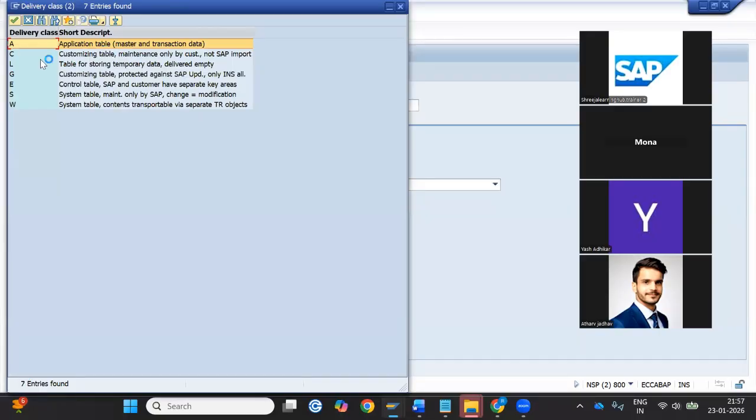A is the application table, C is the customizing table, L is the table for storing temporary data, J is also a customizing table. Some of these tables are created by the end user only. As a developer, we create only A and C tables. So the delivery class has A and C. They are the application table, for master and transaction data, and the customizing table, where we can customize data.